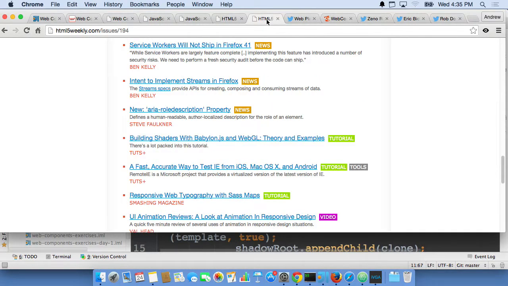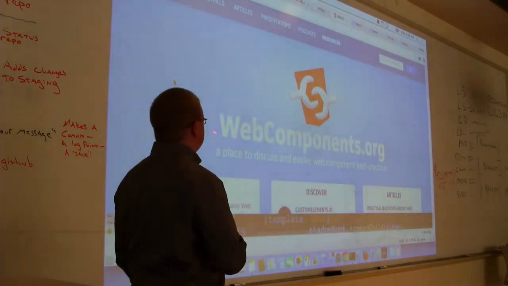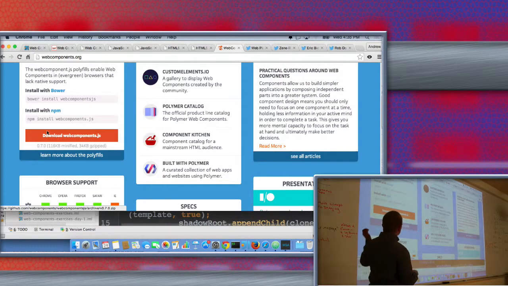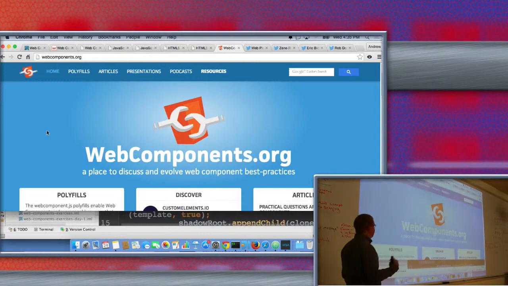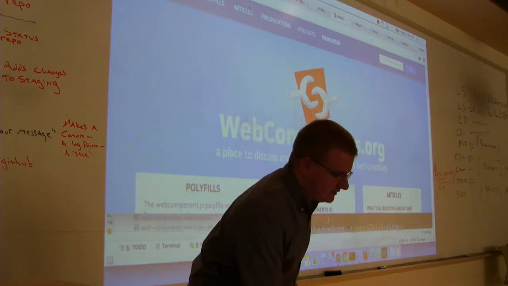The next main set of resources for web components is the website webcomponents.org. If you haven't visited it already, this is where we get the polyfill. We've already talked about that. This is also a great website for curated articles on web components, and it's maintained by the Web Components community.